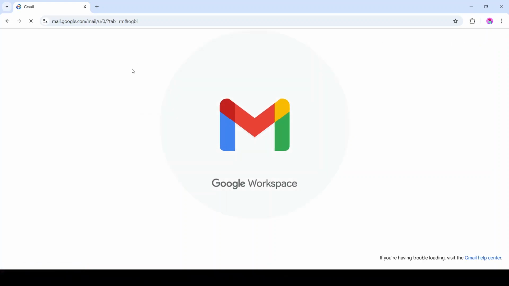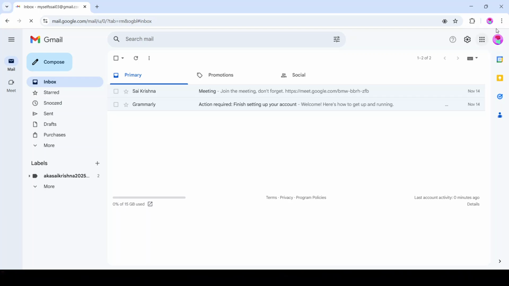Once you're there, you'll want to log into your primary Gmail account, the one which is currently linked to other accounts and from which you'll execute all these actions. Bear in mind that you need to have access to this main account to proceed with the unlinking process, as that's where the settings will be adjusted.